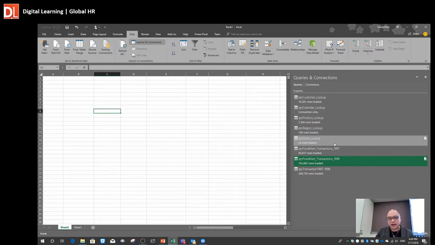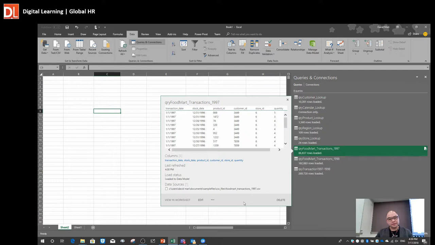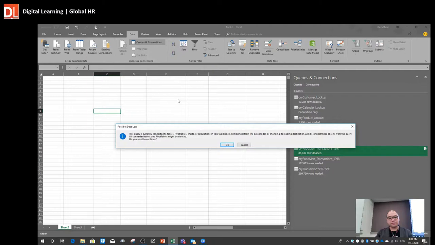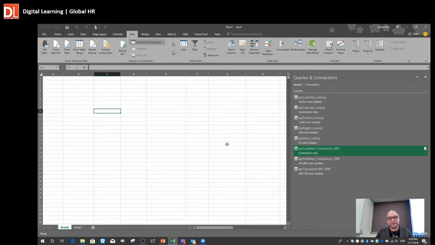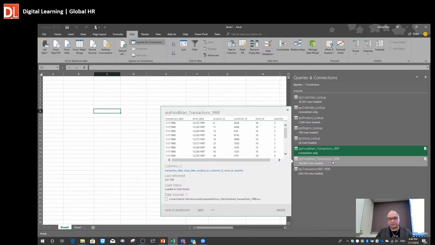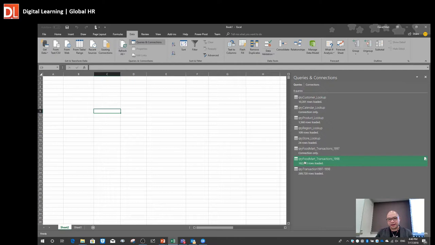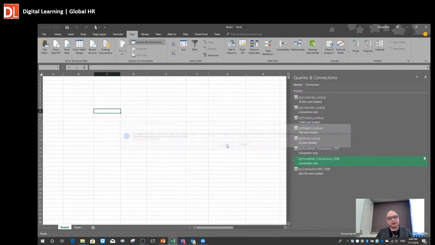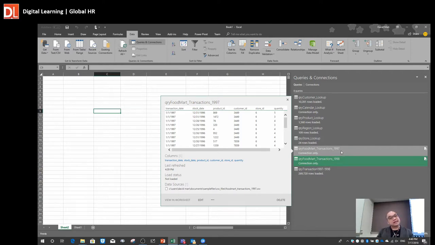Okay, for these two, we just do something like that. For the query food mart transaction 1997, we don't want it, right? So mouse over here, and then go here, select load to, and here we just remove that. Again, here, right click, mouse over, click the menu button, load to, remove this option from the query. Okay, I just removed the add to data model from the query 1997 and 1998.